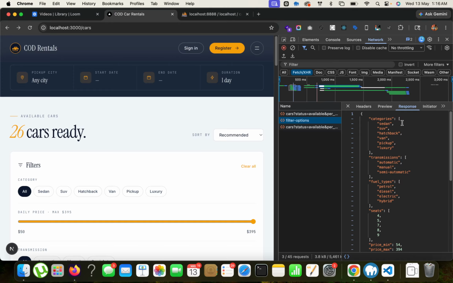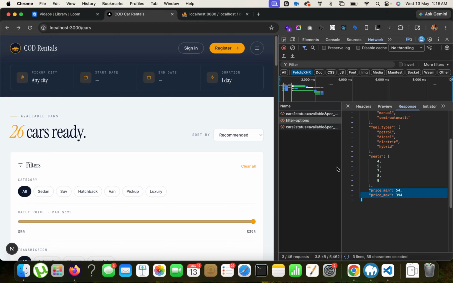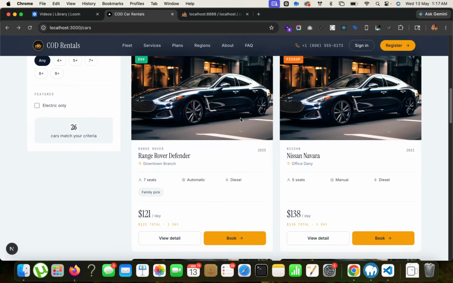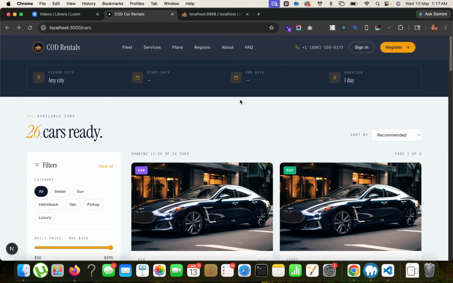Perfect. This is the categories array, transmission array, fuel types array, seats array, price min and max. This is just perfect. It could even be better because I would imagine it to be an object array instead of a value-based indexed array. But I think for now it's better than what it gave me earlier. Let's see pagination. Wonderful.